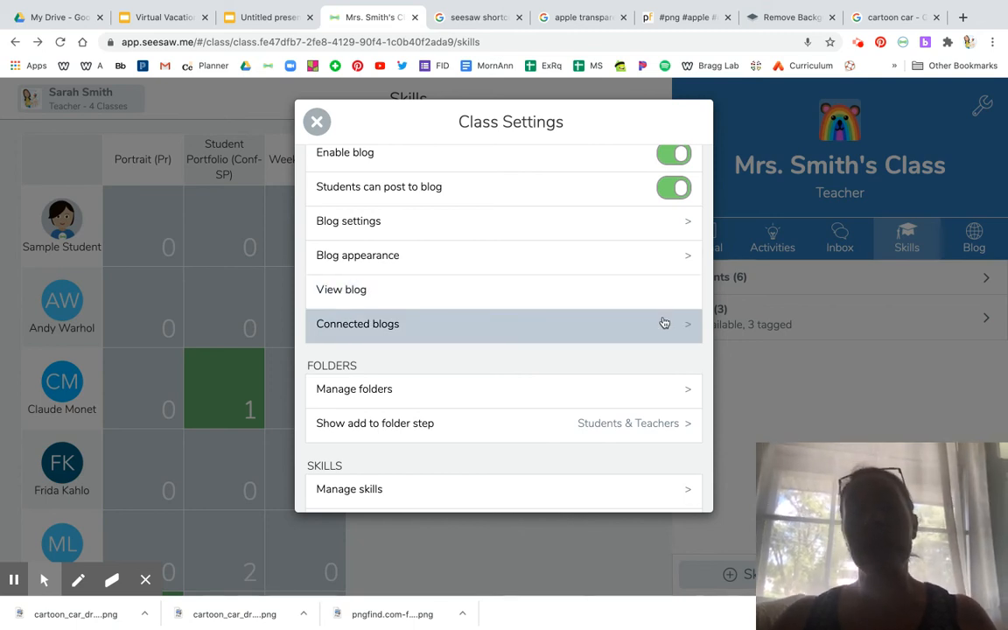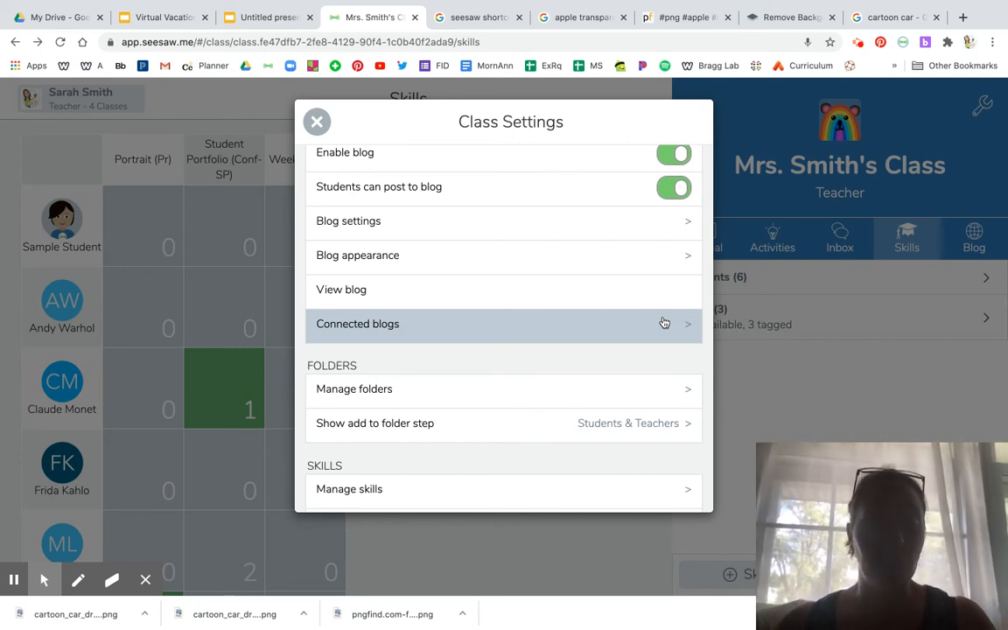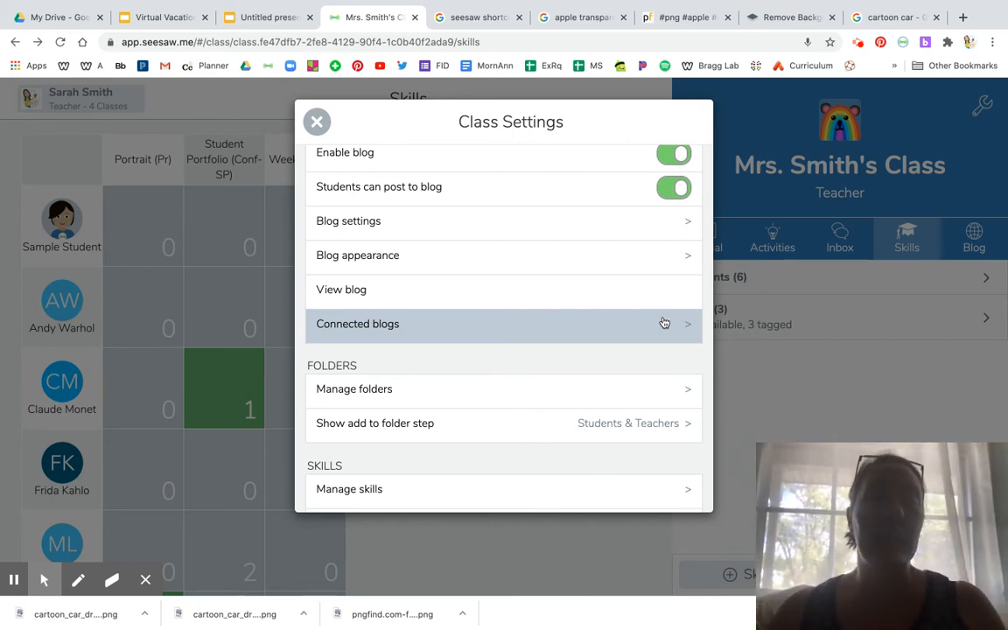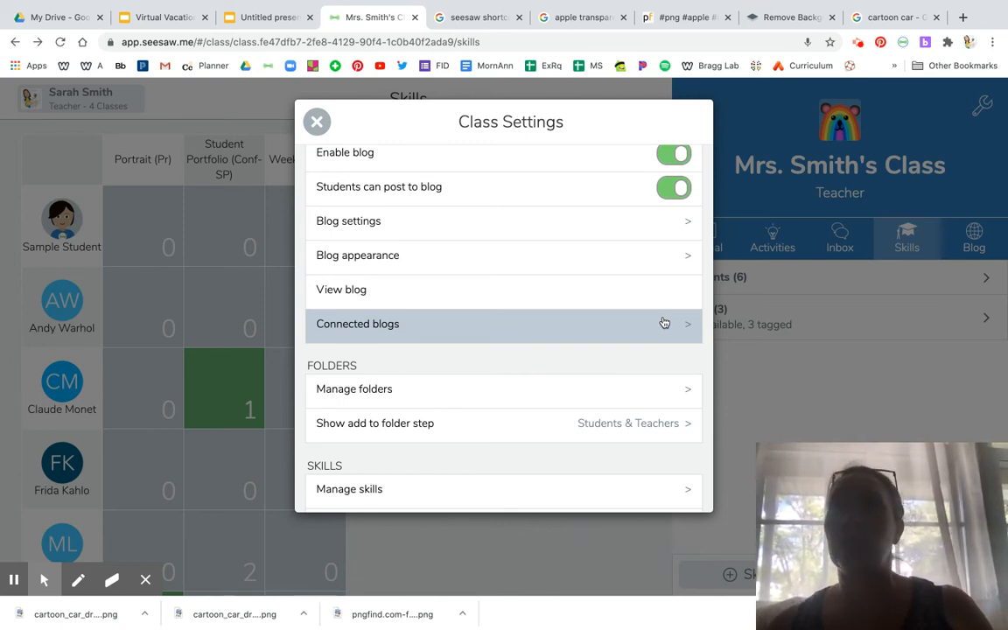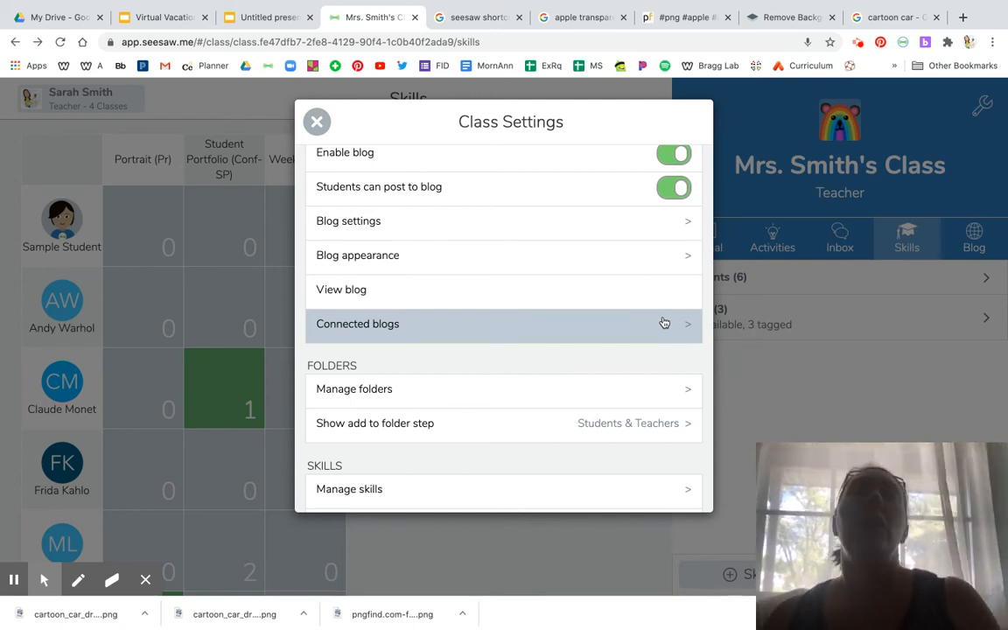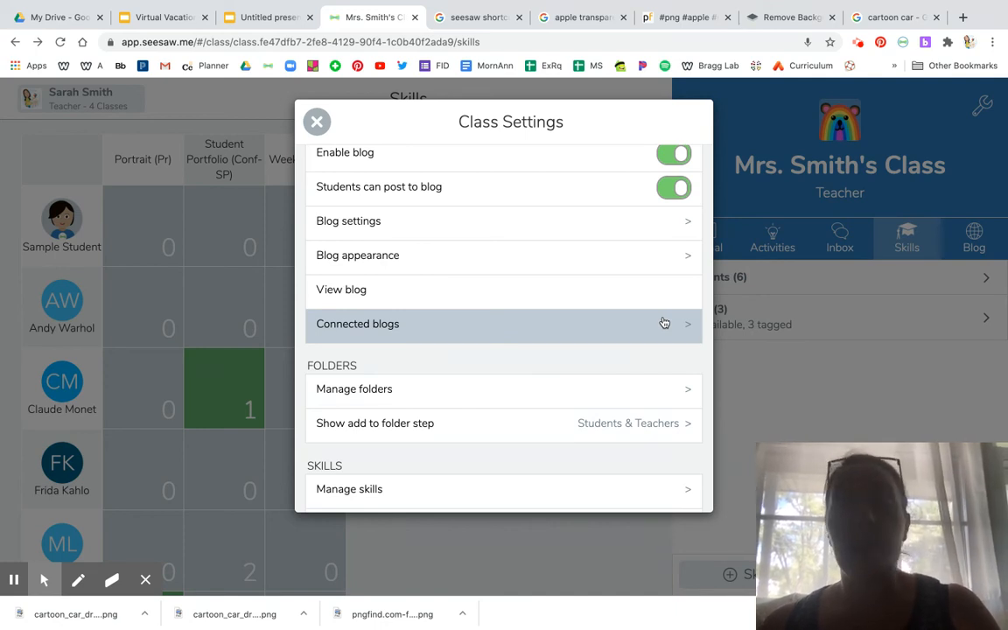Oh, and last is connecting blogs. So, for example, why would you want to connect to a blog? Let's say you want to connect between maybe possibly a grade level. So let's say you have a sister class or brother class or whatever you want to call them, okay? And in that space, you guys share in that class.